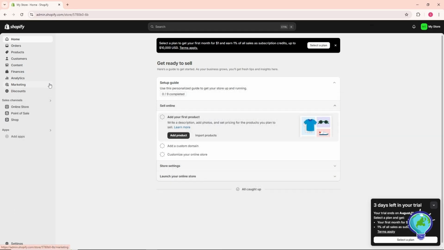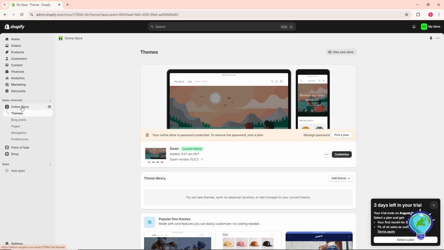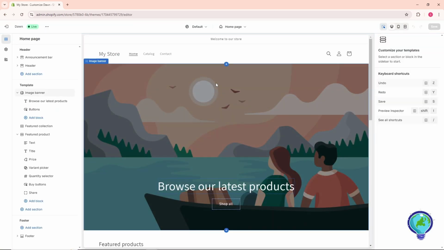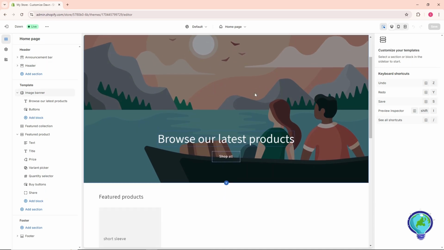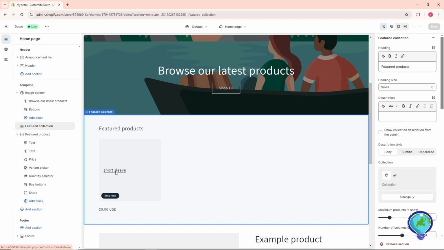So guys, first thing that you will do is simply go ahead and go to online store over here. And from here, just go to your site and click customize. Once you are on your site, scroll down and select the product that you want. I have a short sleeve here as an example, so I'm just going to click on it.